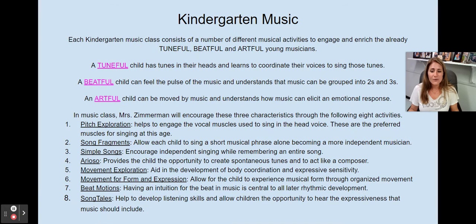Arioso is a way for the child to explore and create spontaneous songs. I don't know if your children do anything like, oh, I'm going to go get my lollipop and I'm going to eat my lollipop, and they come up with a song just randomly. That's arioso. I encourage them to do that so that later in the upper grades they can put their ideas on paper.